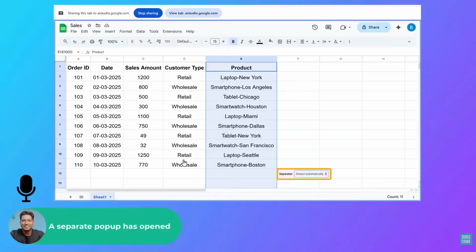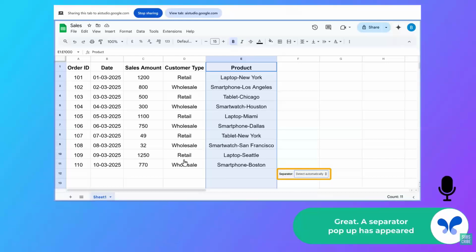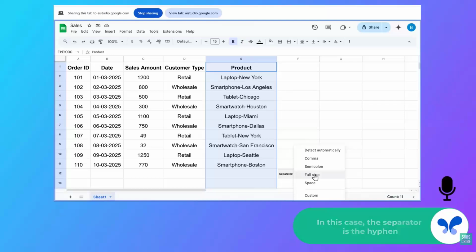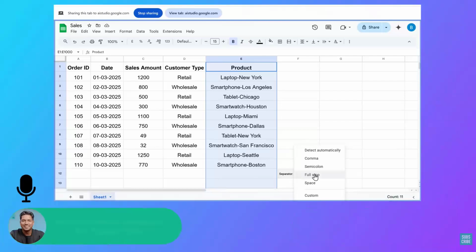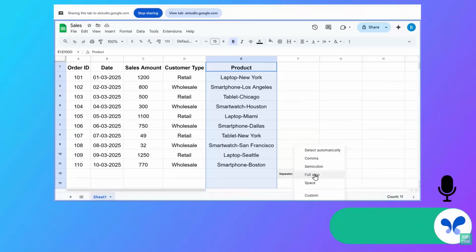A separator pop-up has opened. Great, a separator pop-up has appeared. Now you need to specify how the text should be split. In this case, the separator is the hyphen. So you should select hyphen as the separator. After that, the product and location data should be in two separate columns. Did it work for you? No, I can't see an option for the hyphen here. Okay, I see. The hyphen is not one of the quick options.